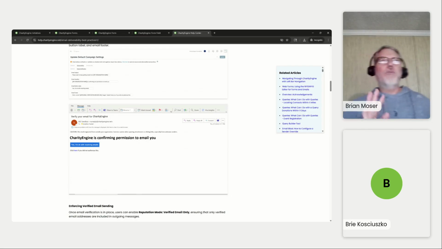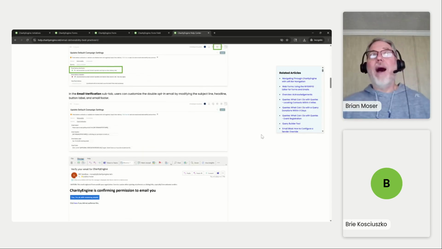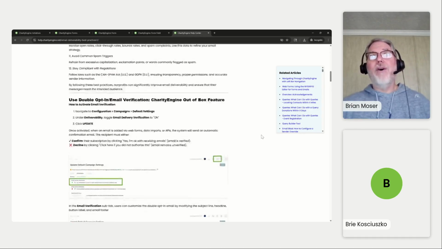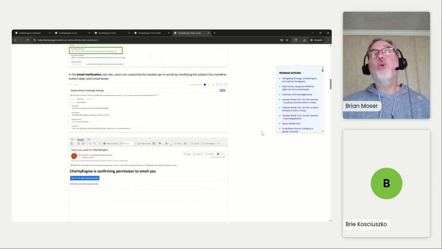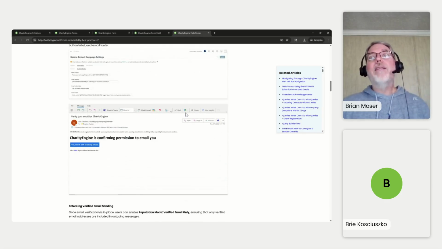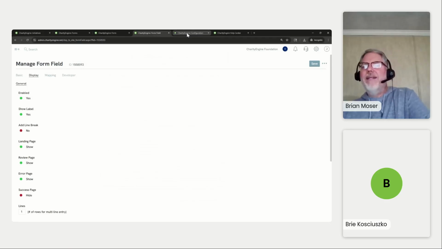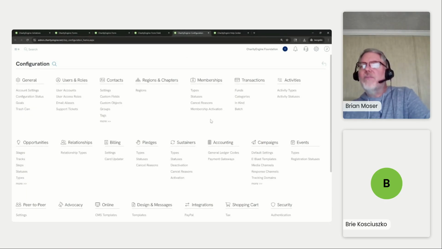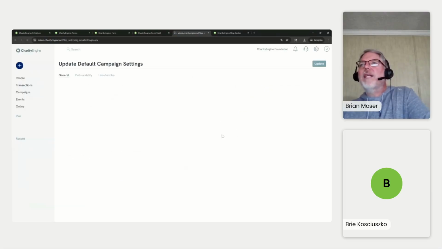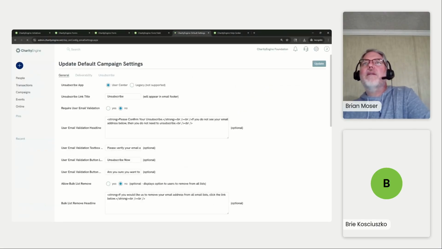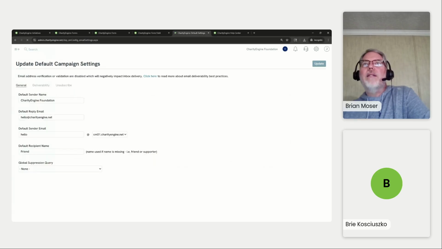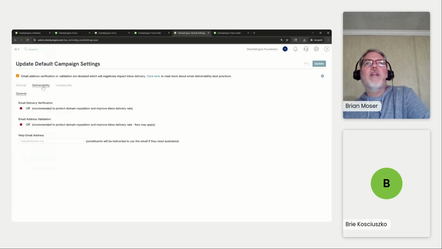Okay. So again, to recap, there is a double opt-in. It's called email verification. It's on every time a contact is created, a new contact with an email, it sends it to you. This is what it looks like, right? Read the article, make your own decision. Here's where you can turn it off. Configuration. This is campaign settings. Yep. Default settings. And then deliverability. And here we have it.